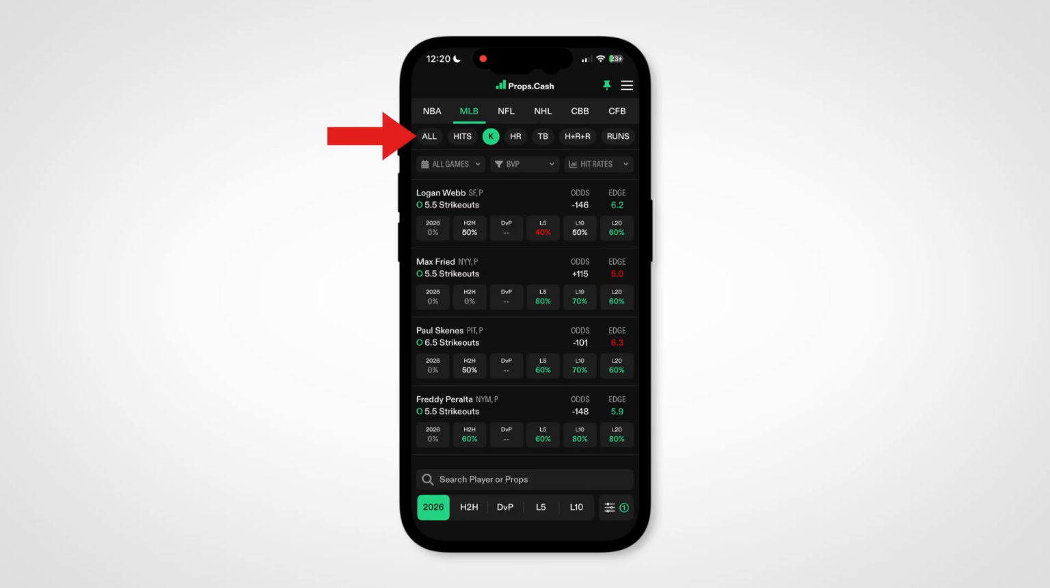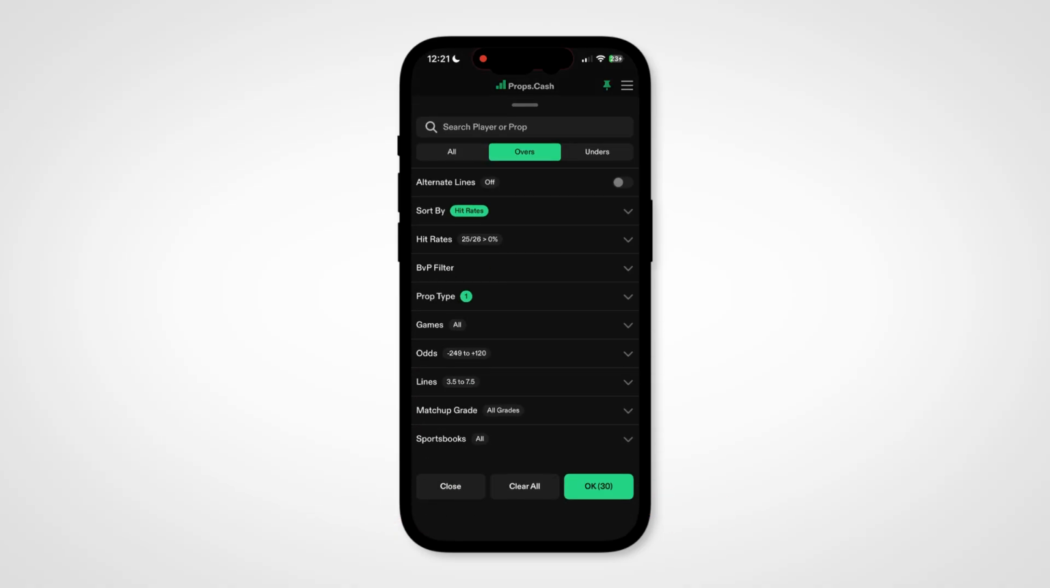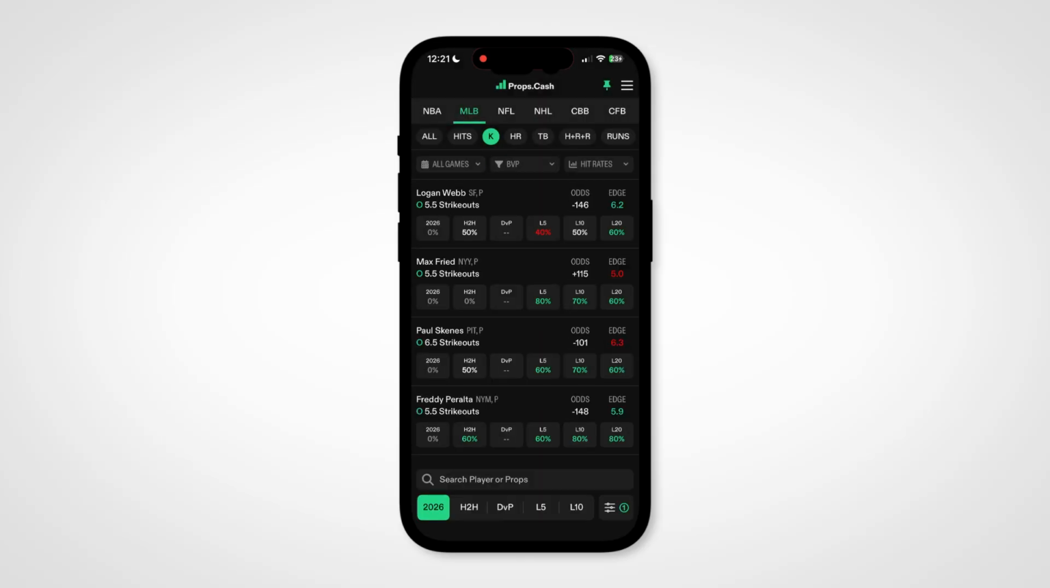On the main dashboard for pitcher props, you'll have all the props, the game drop-down, the new batter versus pitcher filtering, which will come into play for batter props, and the hit rates and visual charts view drop-down. And then we have all the player and prop info, all the hit rates, and edge, which is our projection. At the bottom of the dashboard, you have the search bar and the hit rate split filter buttons. And in the bottom right, the filter menu, where you have thousands of options to customize the dashboard to see exactly what you want to see.